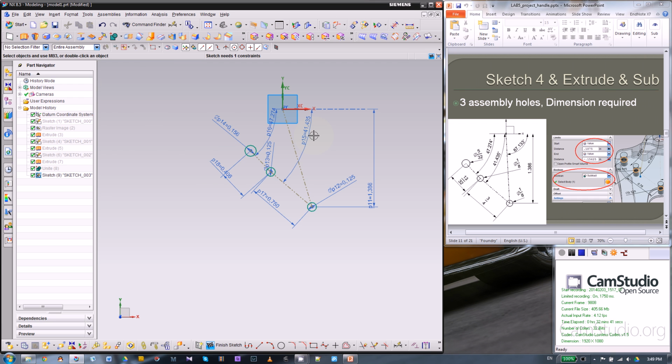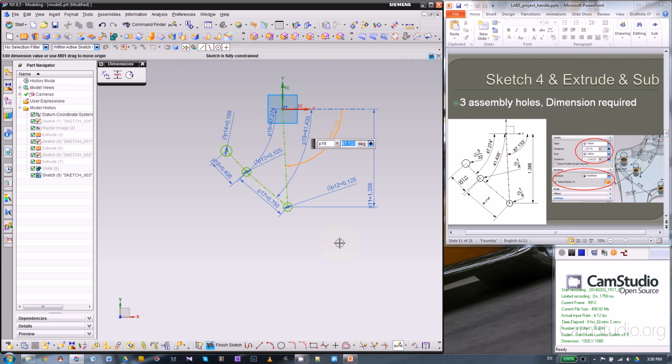Alright, let's see what we're missing. As you can see, it's not fully constrained. It needs one constraint, which is this corner, 87 degrees. So from the x-axis to this line will be 87.133 degrees, and it's fully constrained.